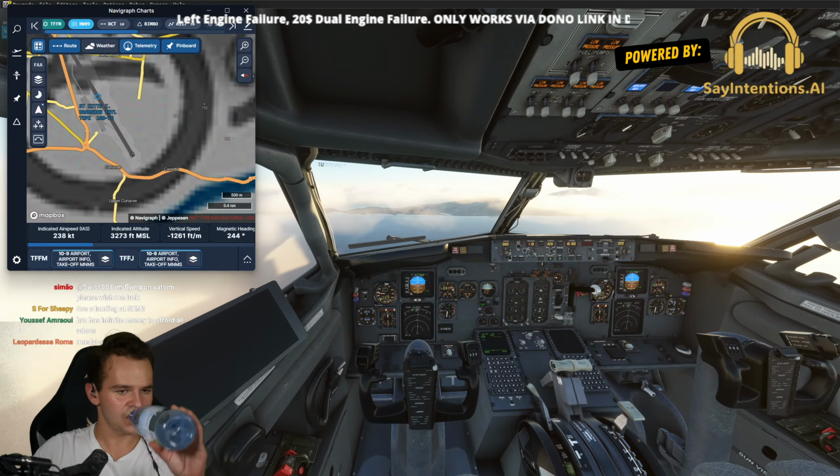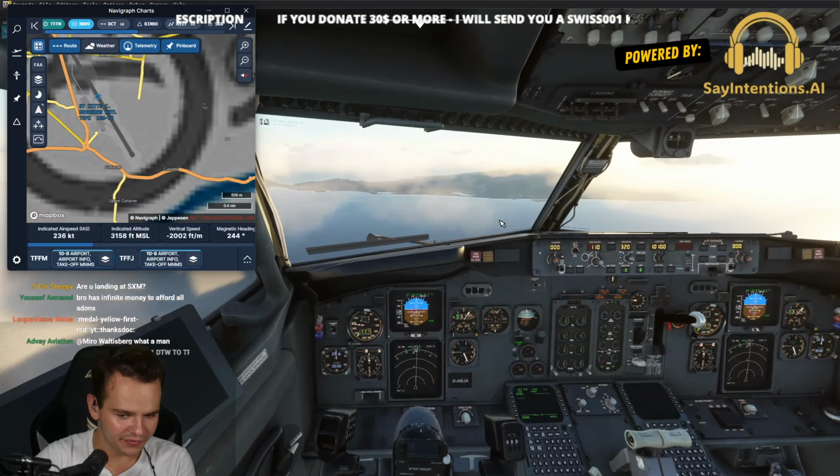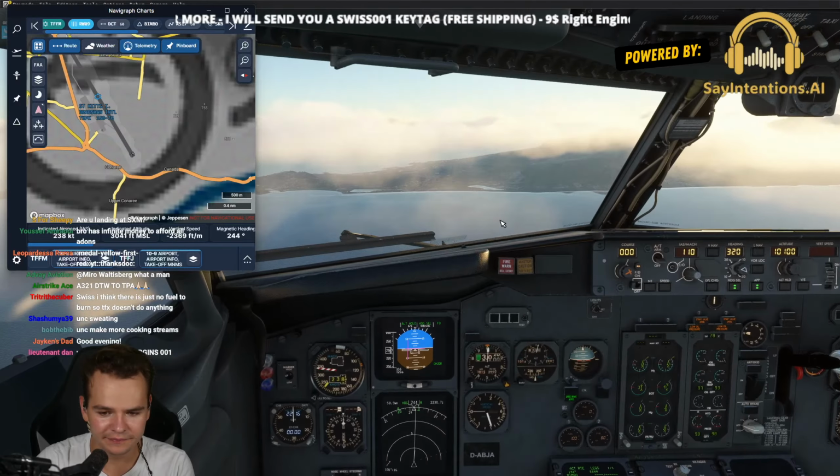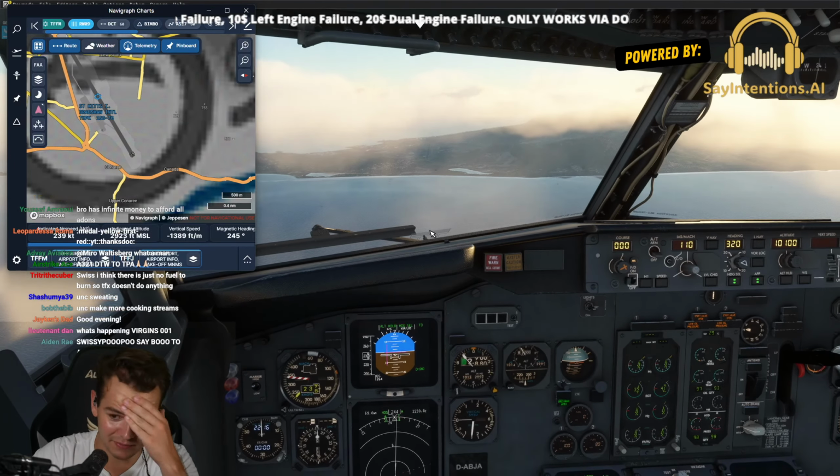Are you guys ready? Attention all aircraft. Inbound emergency aircraft on final approach to runway 10. No, that's wrong. No, still wrong. That doesn't matter.